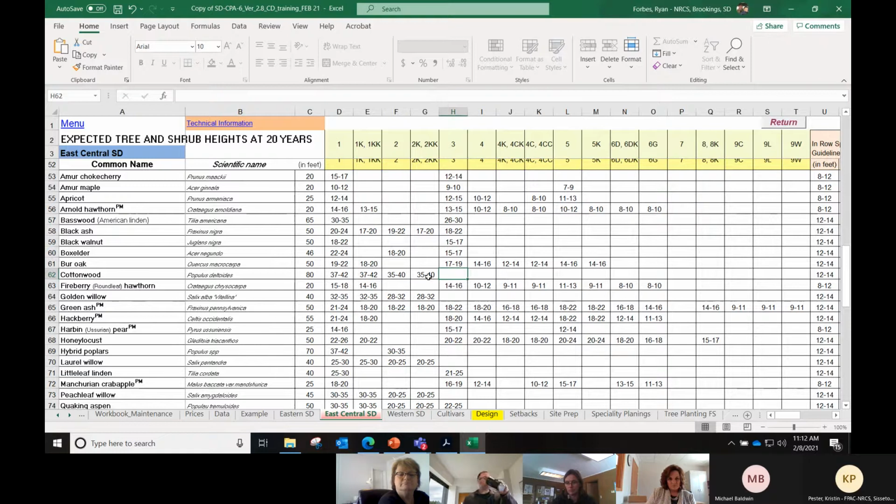Okay. So the species of cottonwood likes his feet wet. So all these other sites, 3 all the way up to 9W, are going to be too dry, too gravelly, something for that particular species. So that's why it's throwing that red check mark in our tree plan.